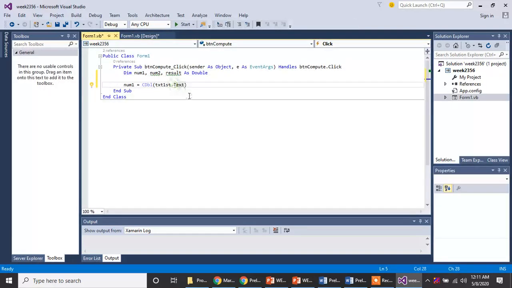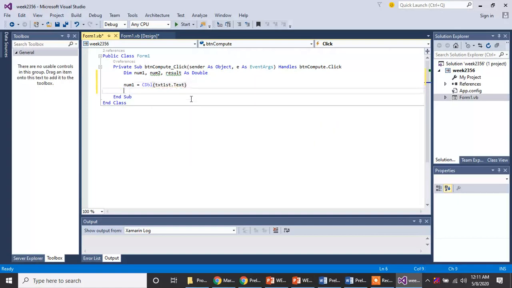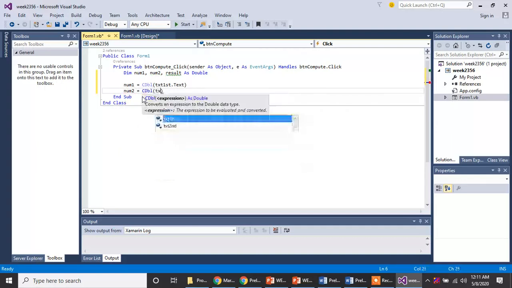But don't forget the properties dot text, because you will be getting the value from the text. Okay. So the component here will be converted into double, then passed on to the variable num1. So whatever value you have here will be the value of num1. Do the same thing, num2 equal to cdbl, then txt second dot text.